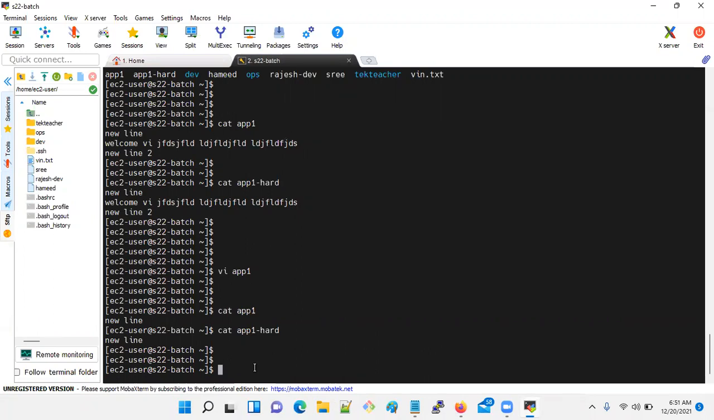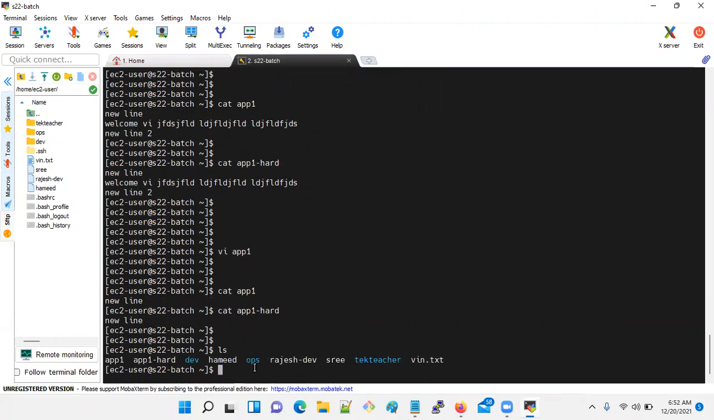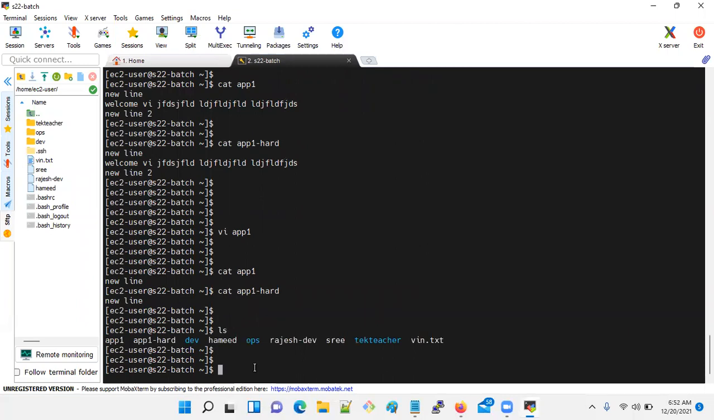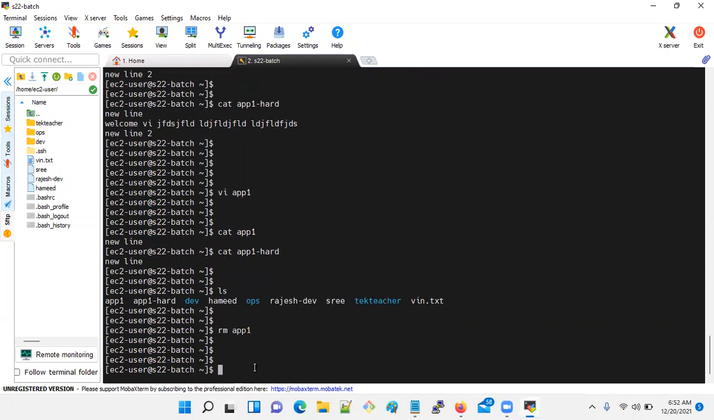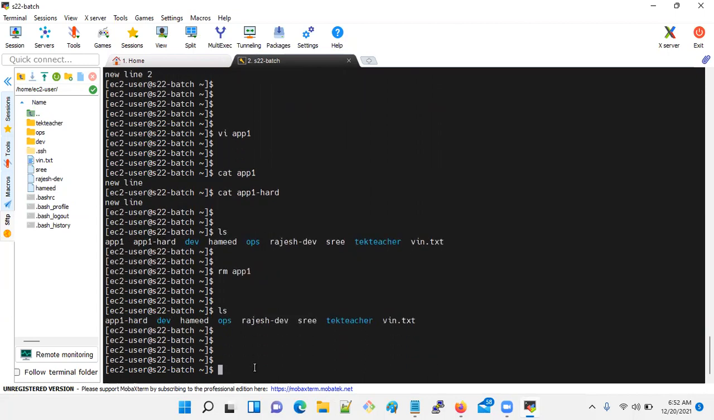Suppose now what I will do is delete this file. The source file is there, no? App1 file is the source, right? So I will delete this file here. How to delete the file, guys? Remove app1. So I deleted the file here. Once we deleted the file, the link is broken. Okay, the link is broken.